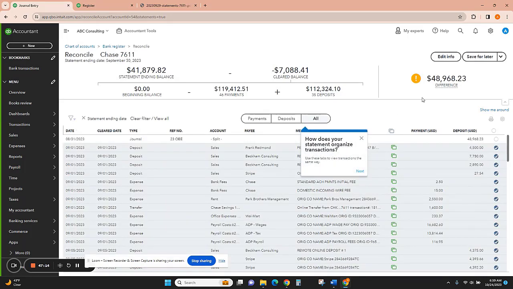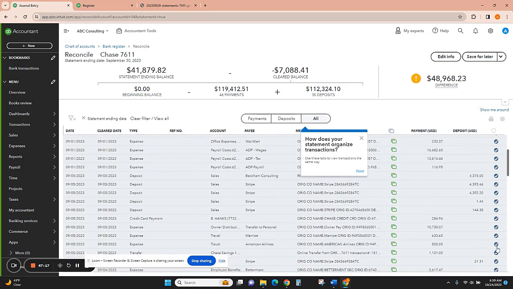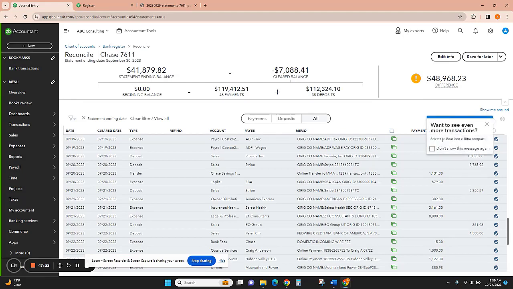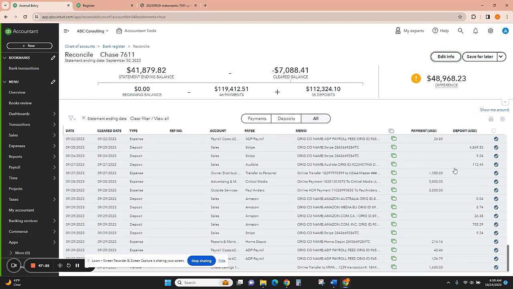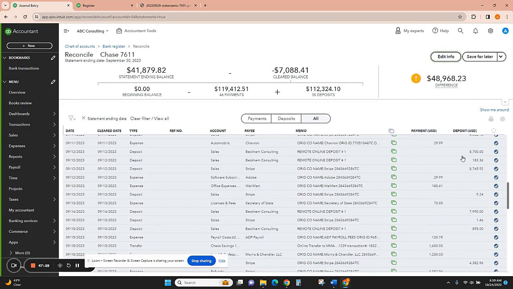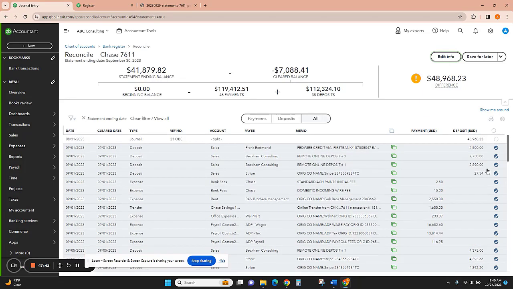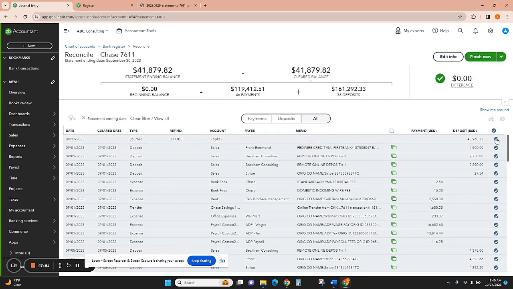Okay. QuickBooks is automatically going to check off all of the transactions that were added in the bank feeds. And you can see here, I have my ending balance. My cleared balance is negative $7,088.41. The difference is $48,968.23. That is because of this journal entry that I created to get to the correct starting balance. If I mark this off, you can see the difference is 0 and everything is good.